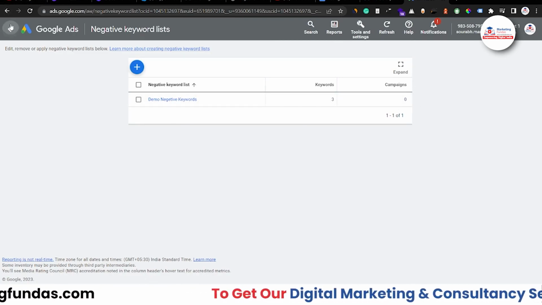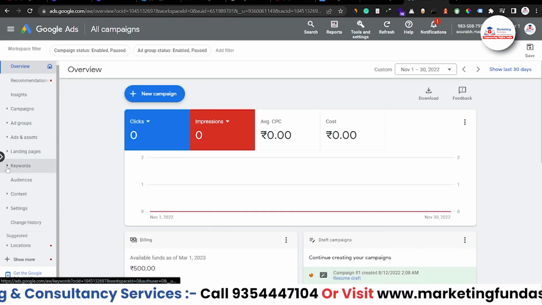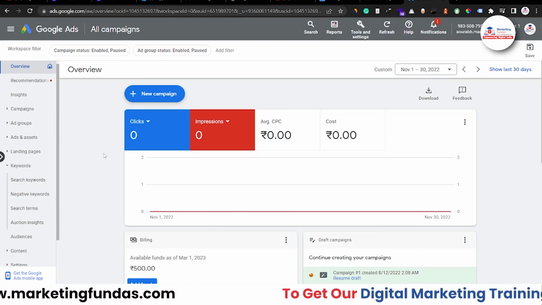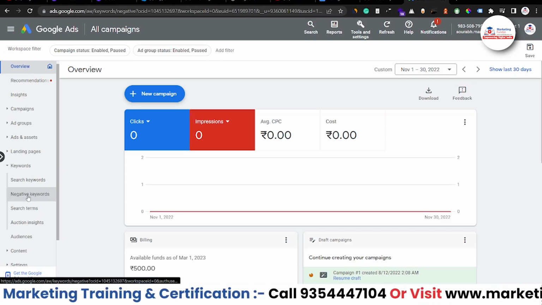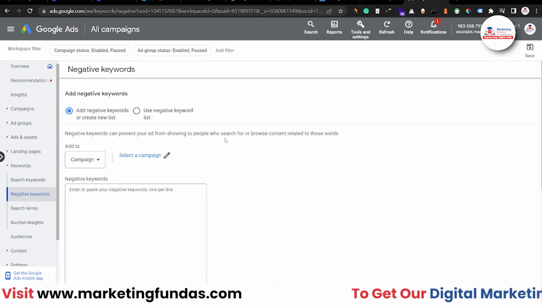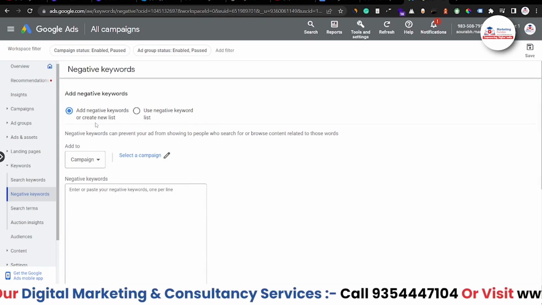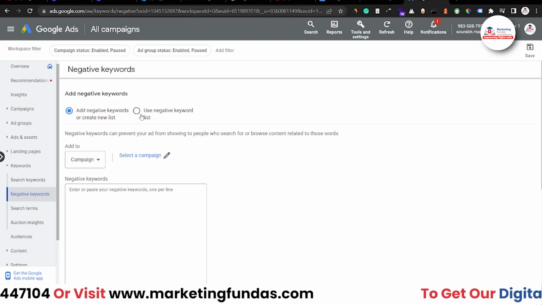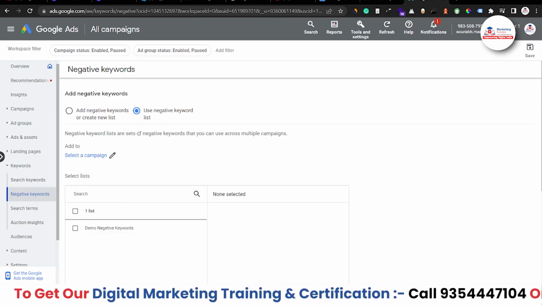Now let's go to the Google Ads dashboard, and let me show you another method. That was just to create a negative keyword list, and now I'll show how you can add that particular list in any campaign or ad group. Go to negative keywords in the keyword section, and here you have to click on this plus icon. Now you get 2 options. The first one is add negative keywords or create new list, so you can create a new list from here as well. Otherwise you can use a negative keyword list. If you have any negative keyword list, you can use that particular list.